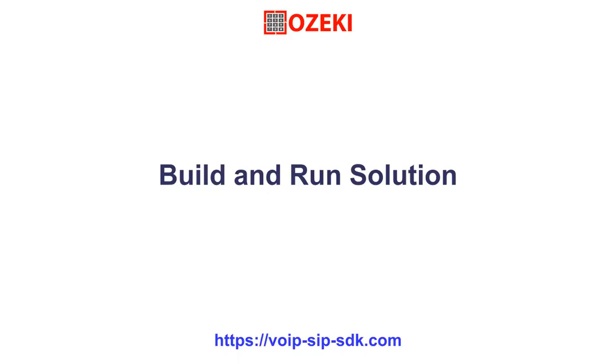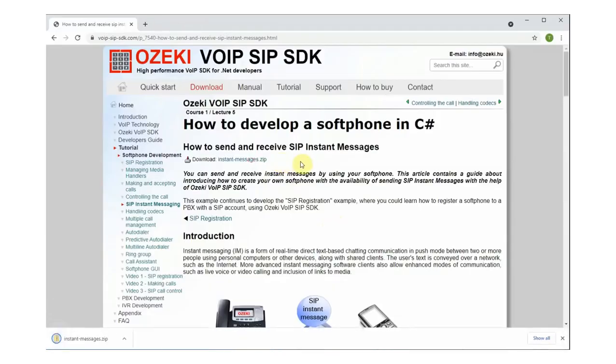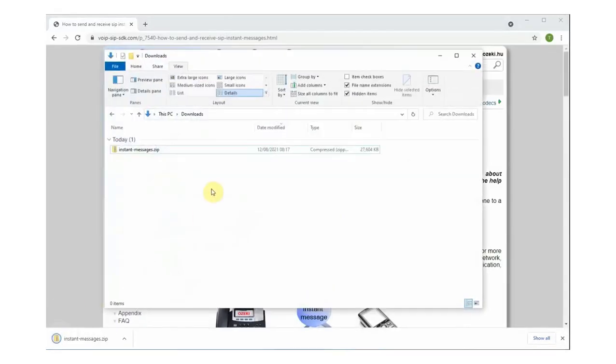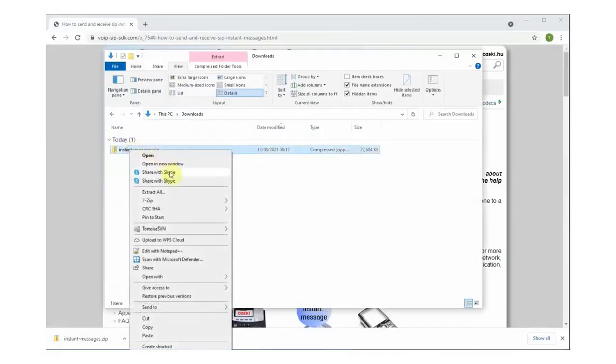To build and run the solution, download the project and open it in Visual Studio. Build the solution and run the compiled console application to start the soft phone, which will prompt you for your SIP account details.